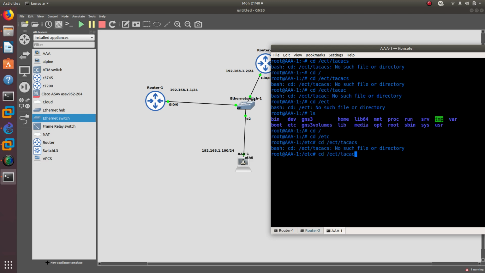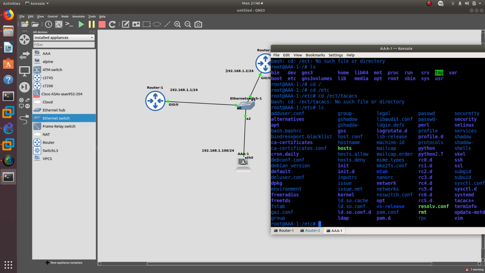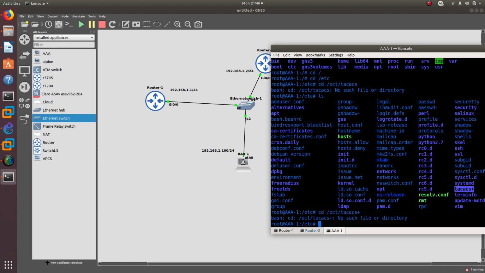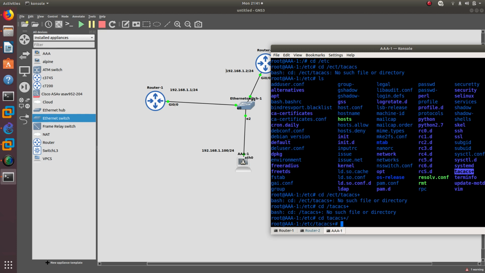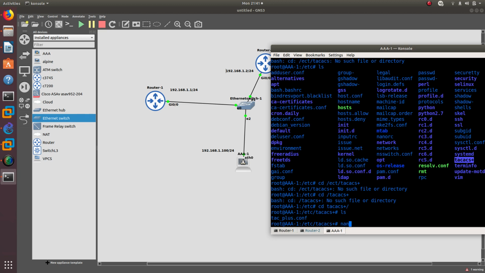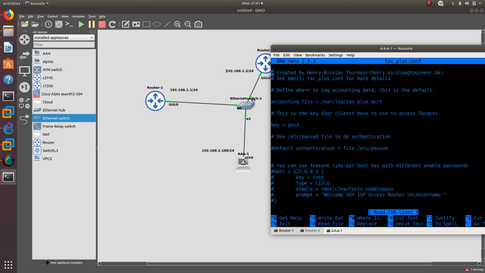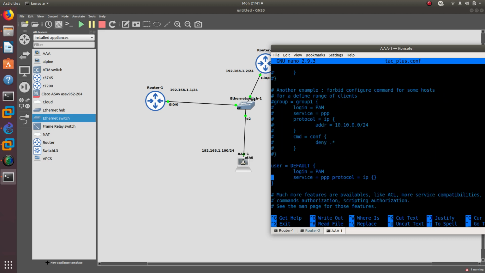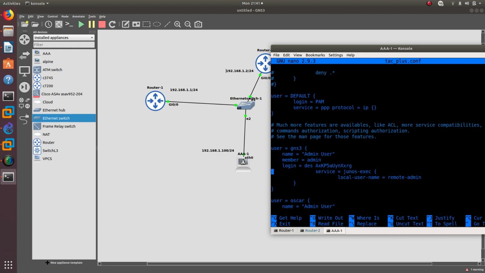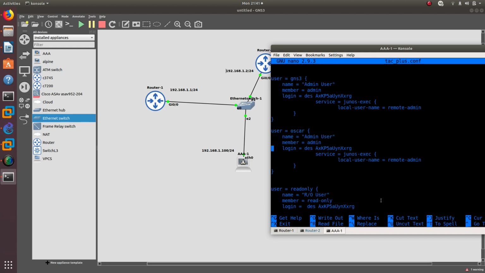So from here, let's just do ls, Tacacs plus. That's what it is. Tacacs plus. So cd tacacs plus. There we go. ls, nano tac plus. Let's see key GNS3. All that is good. Default login. Good. So it has it as server juniors. Let's see if there's something that is different between them.